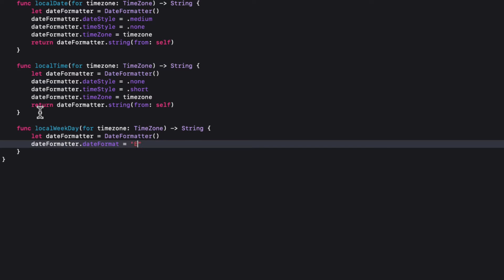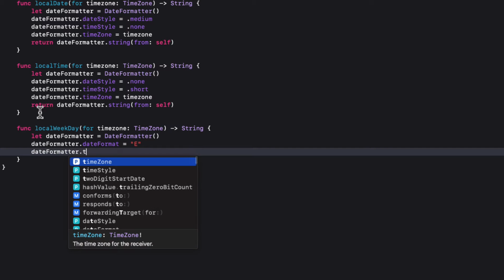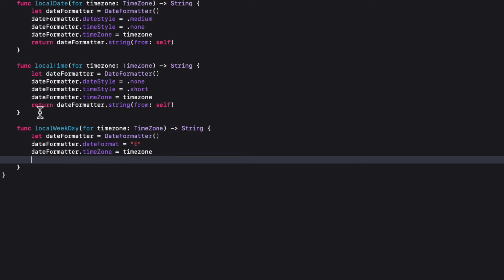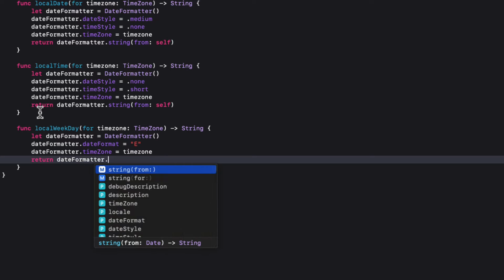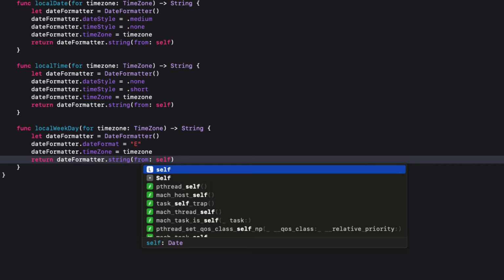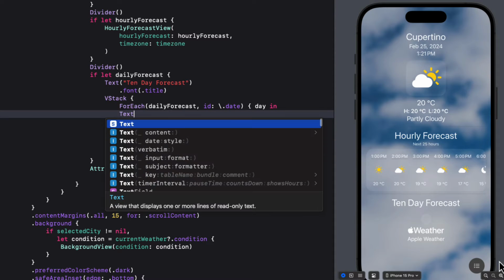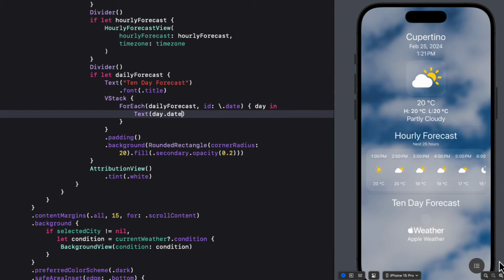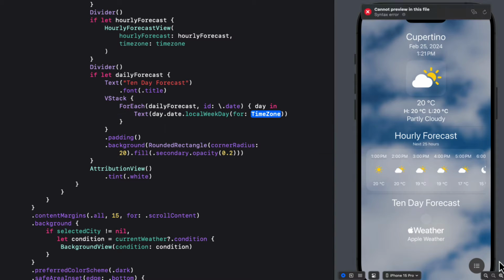And this will display the shortened version of the weekday. Then I'll specify the date formatter's time zone to be the time zone that we pass in. And then we can return the date formatter's string from self. So now that we have that, we can return to the forecast view. And then within the for each loop, I can present a text view displaying the day.dates local weekday for the specified time zone.